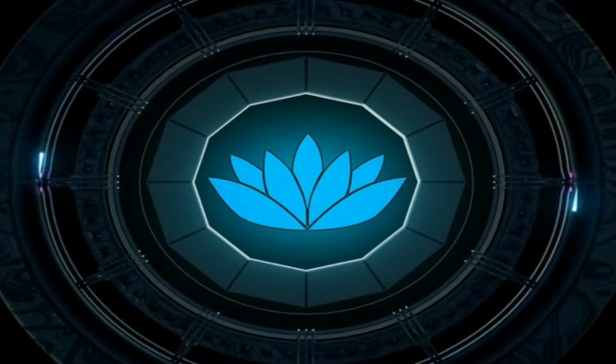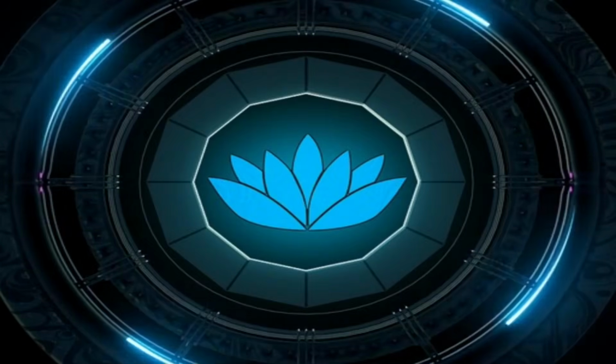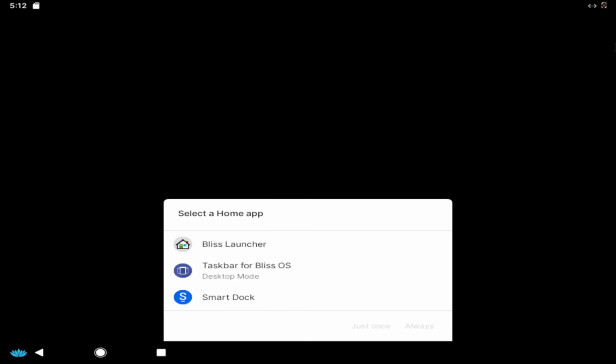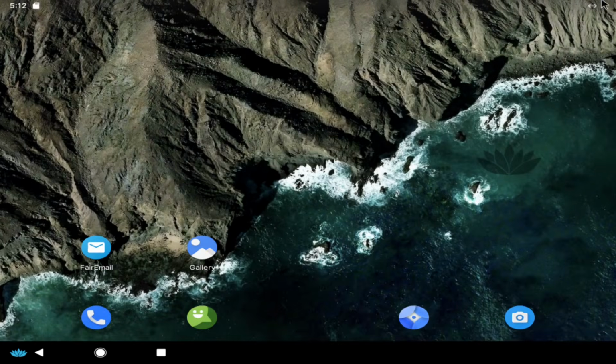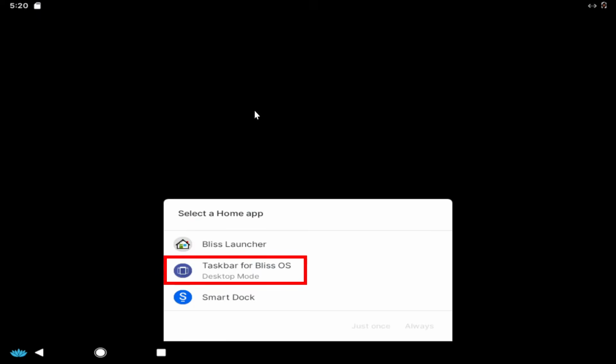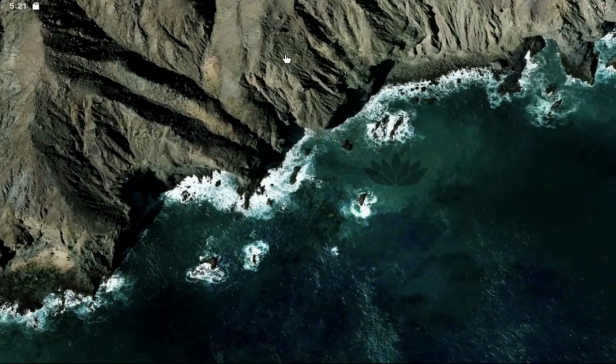When Bliss OS boots for the first time, you will be given the option to choose how you want it to look, that is, which style you want for the start menu. If you select the first option, Bliss Launcher, you will get an appearance that resembles Android. If you click on the second option, Taskbar for Bliss OS, you will get an appearance that resembles a desktop.